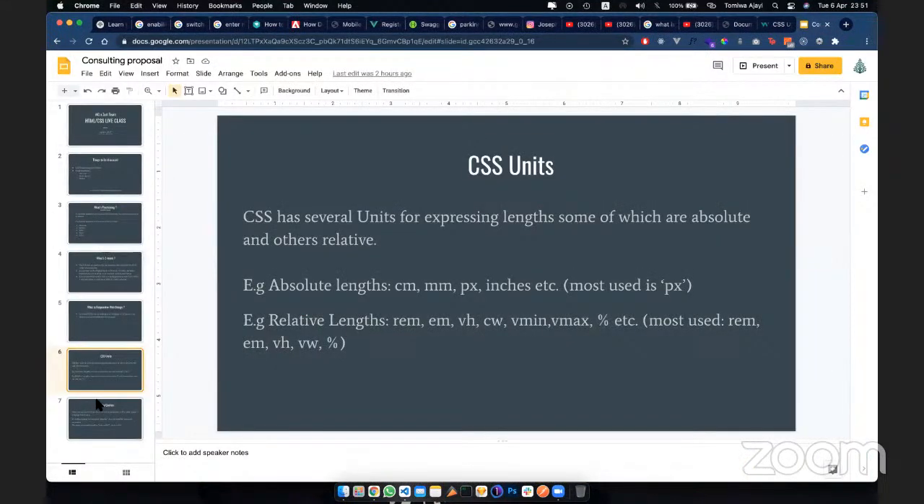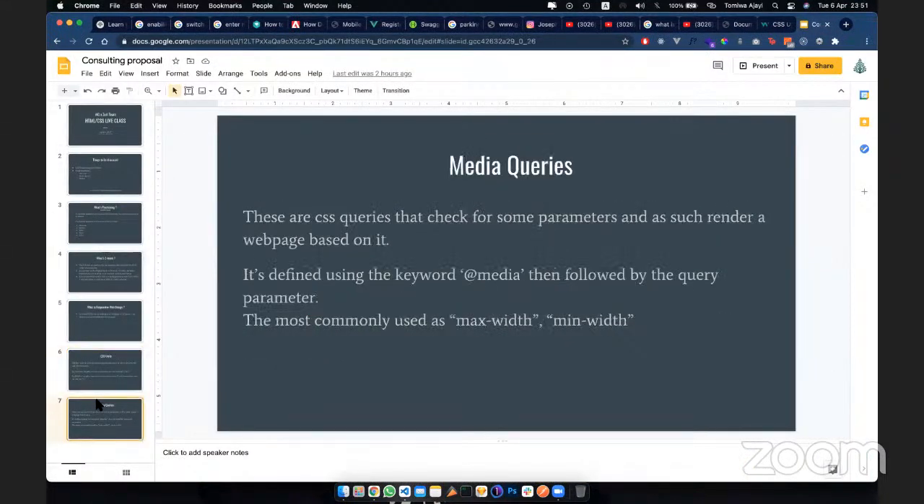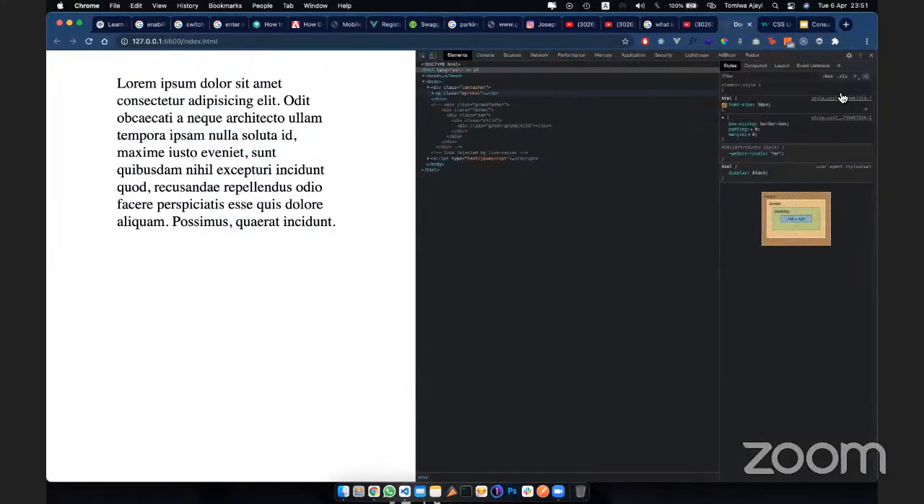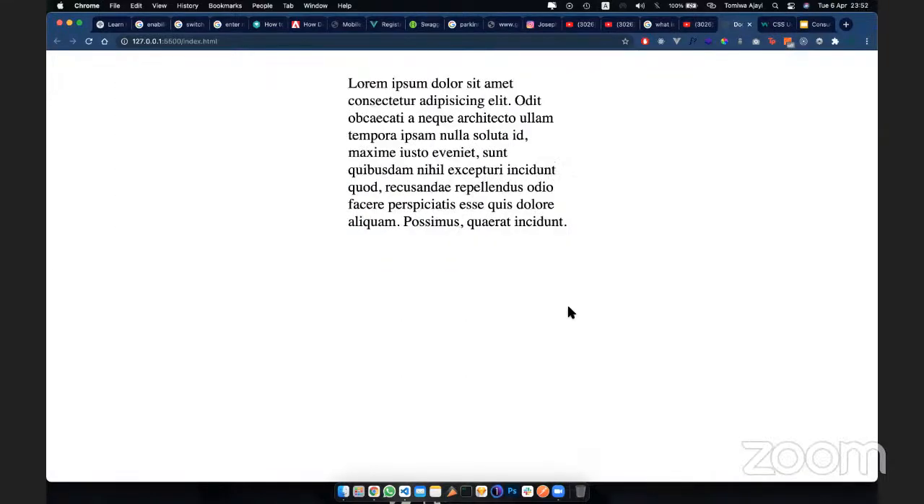Now, moving on, we have media queries. So media queries are CSS queries that check for some parameter and render a web page based on it, right? Now, recall the Apple website that I opened earlier, right? You were seeing different things.